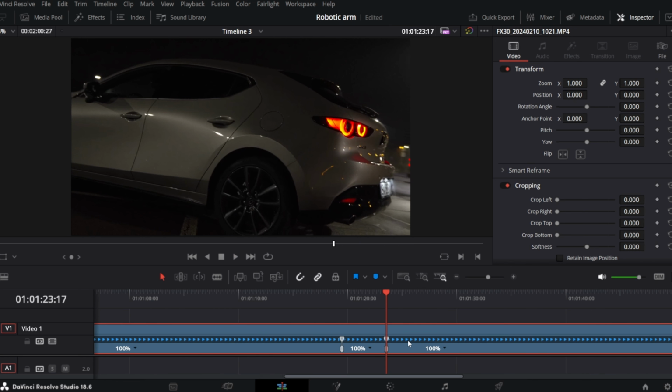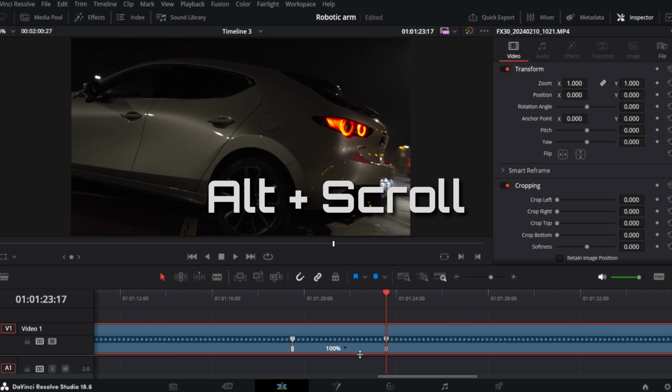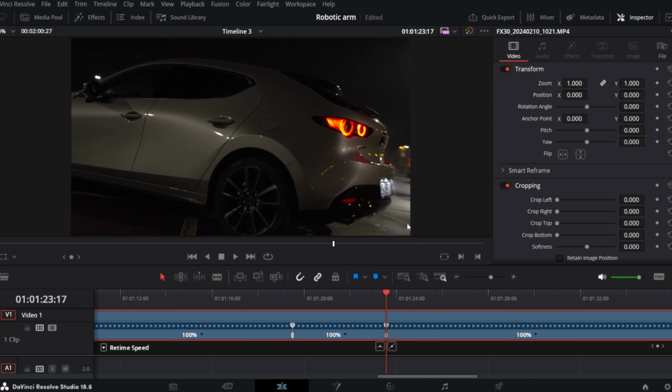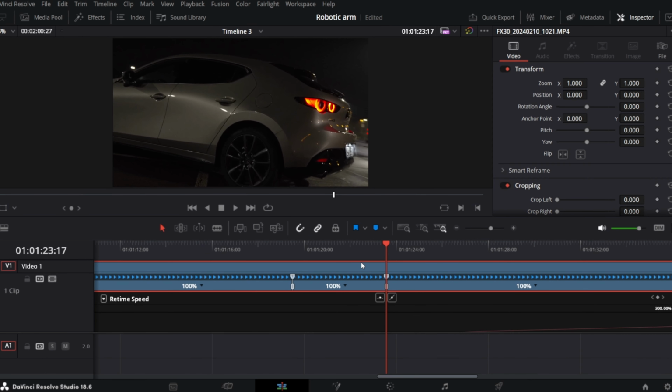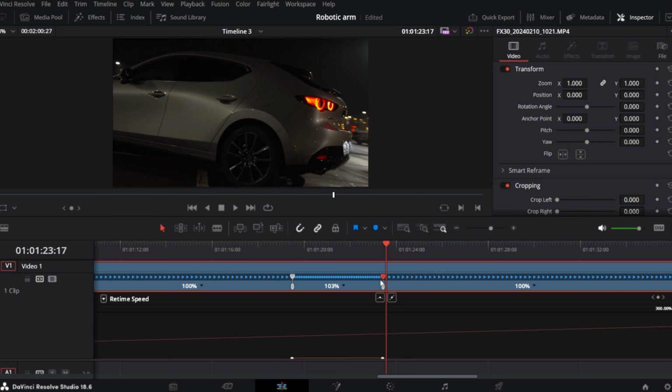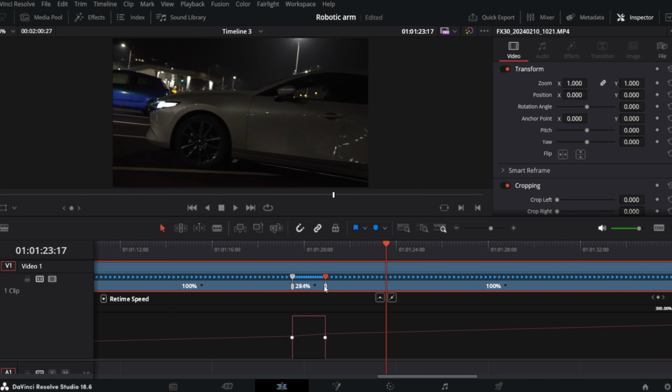Let me zoom in the timeline, so hold Alt and scroll. Now you need to open retime curve view, so right click and check retime curve. Okay, let me make more room to better see what's going on in our retime curve. Now drag the second speed point towards the first one.